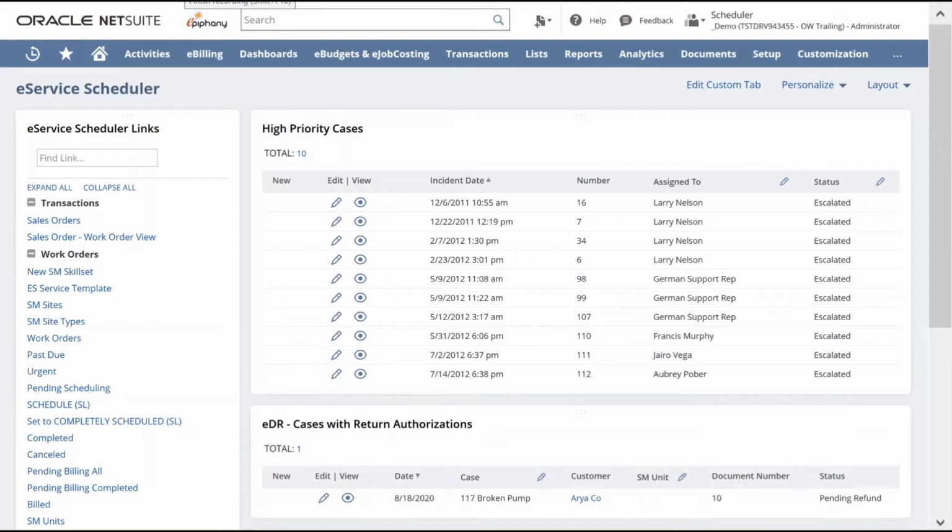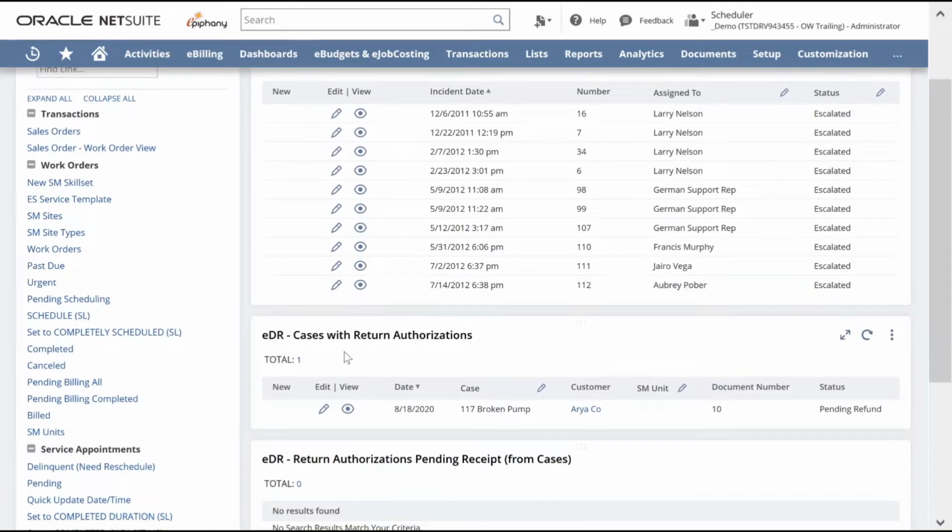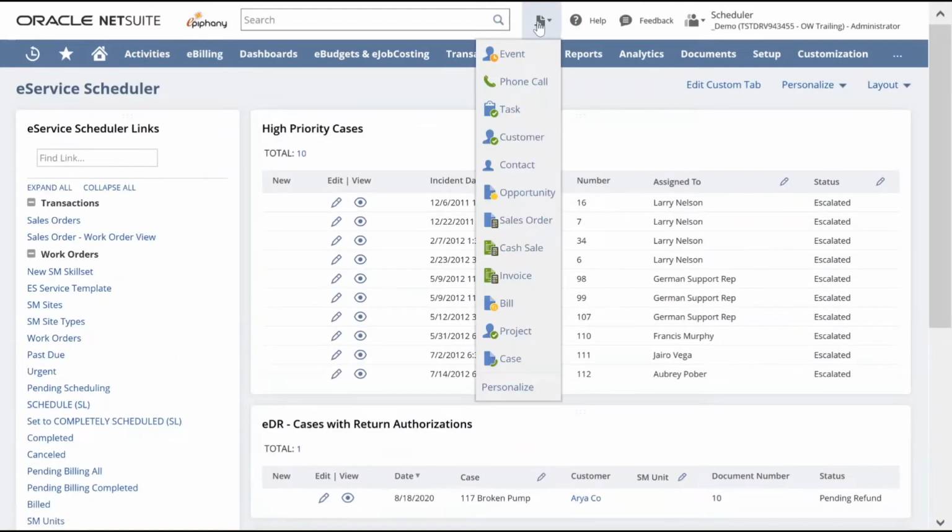Now we're going to go over how to do advanced replacement scenarios using a native NetSuite case. First, I'm going to show you a dashboard here where I can see a few of my cases, and I can see any cases for which I've created RMAs. So what I'm going to do is open my case record.